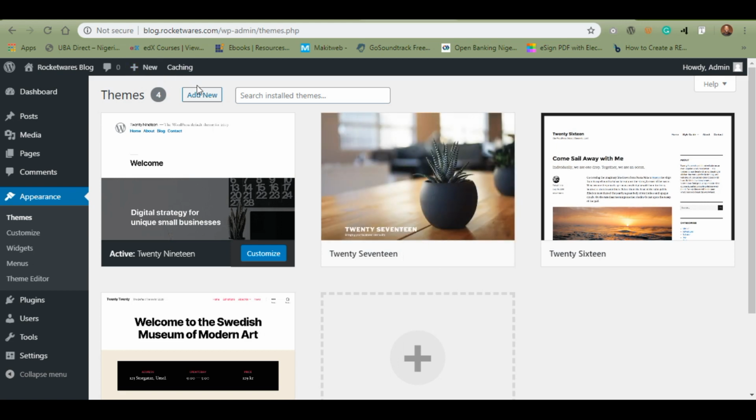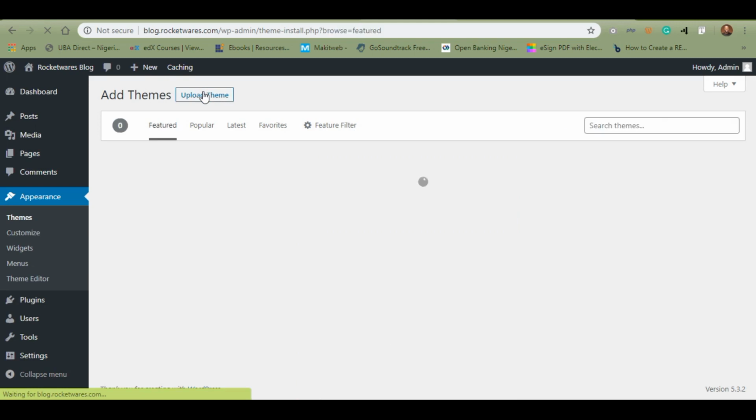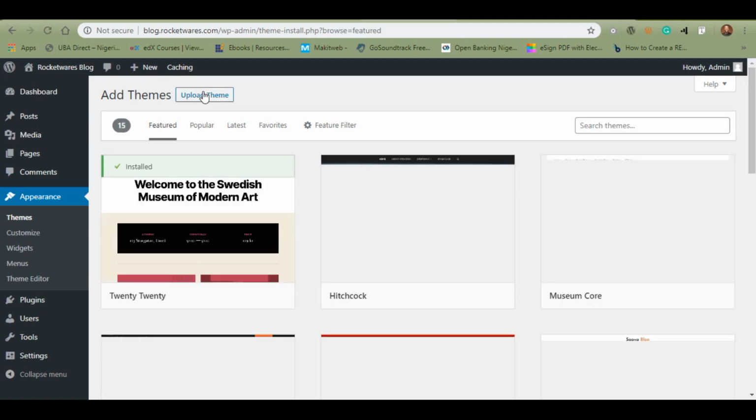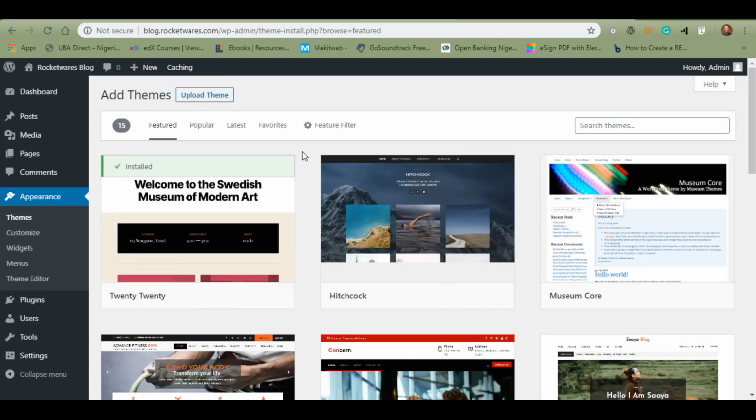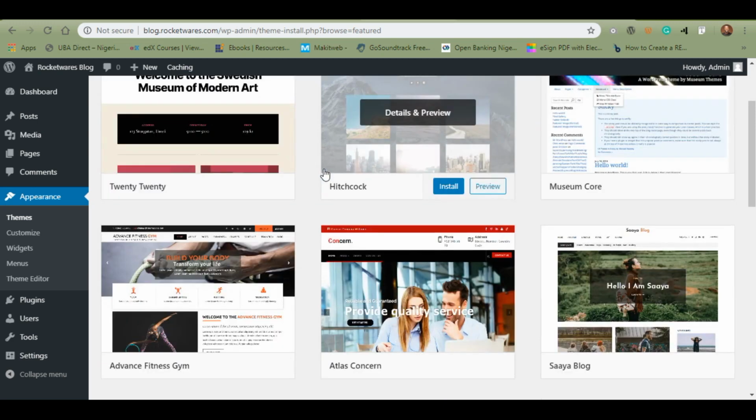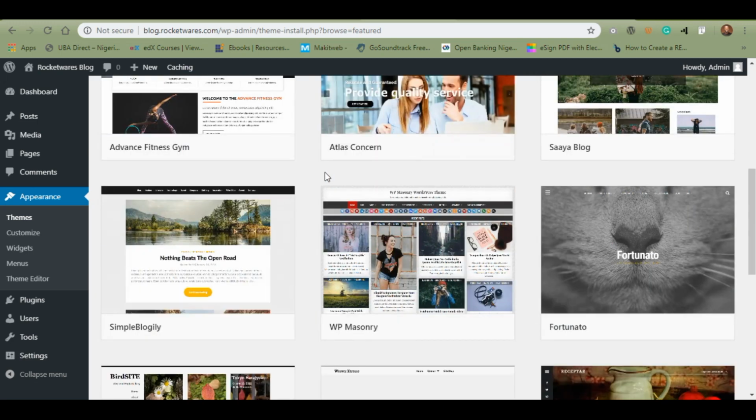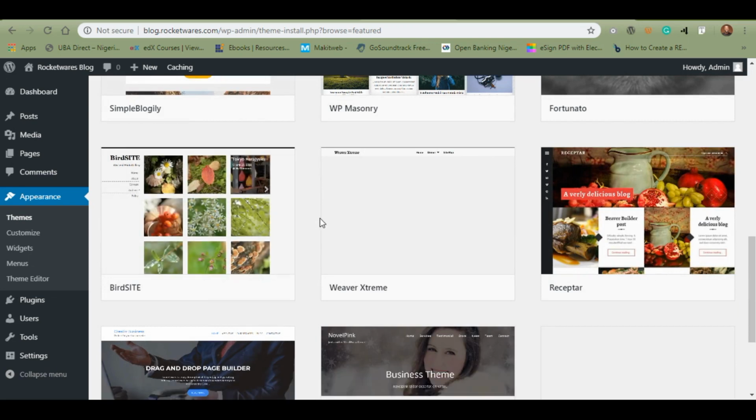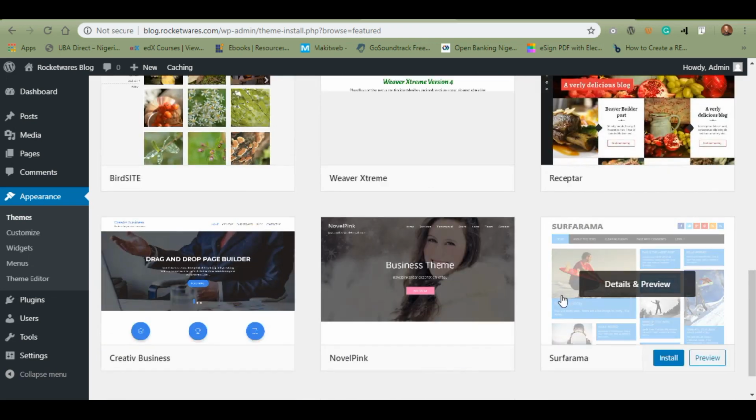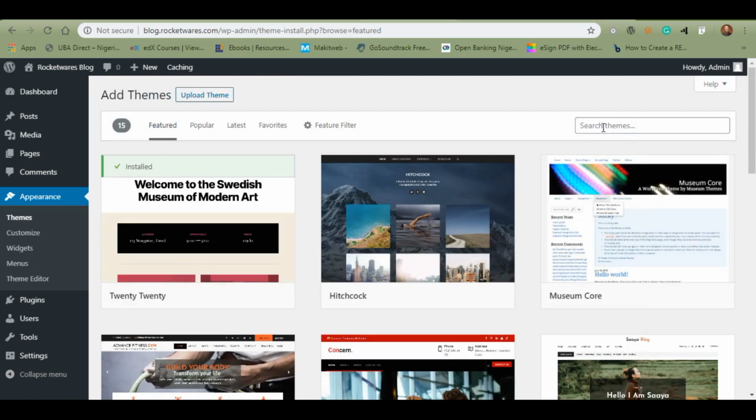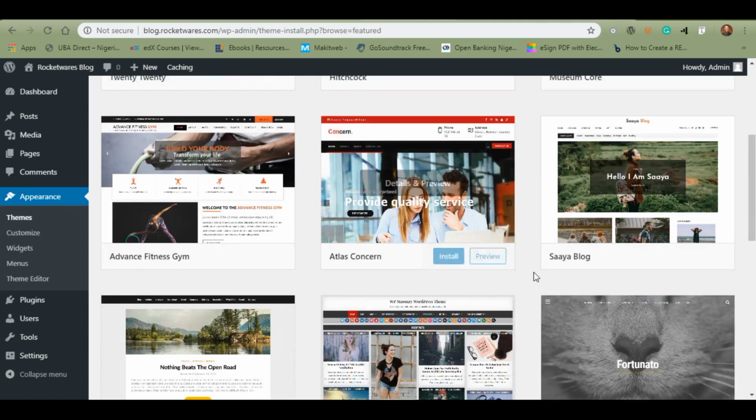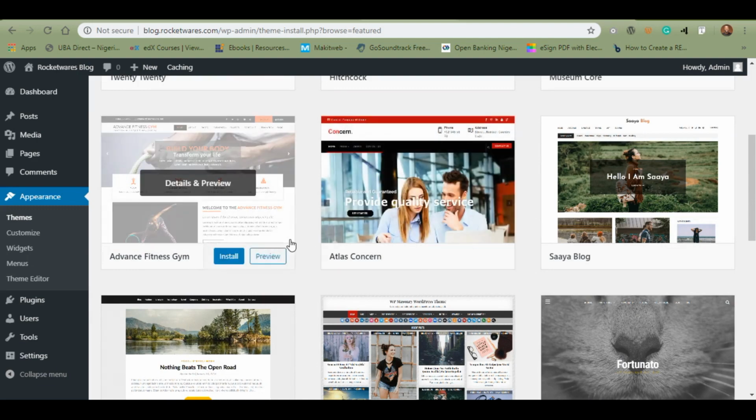So, add new. If you click the add new button, you have to be online for this to work. Of course, you have to be online. So you're going to be exposed to something called the WordPress public directory. You're going to see thousands and thousands and dozens of themes built by other WordPress theme designers, and web designers and developers. All you need to do is to come to the search box and type a search term related to the theme you want to use on your website.